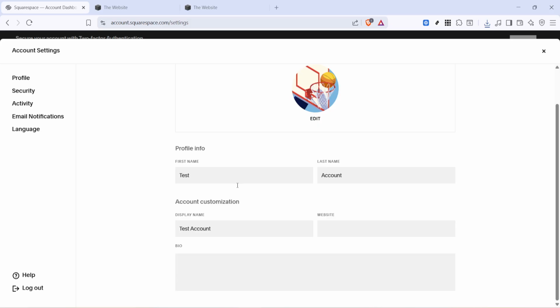Next, move to the last name field and update it as needed. Together, your first and last name help create a complete profile, and making sure both are accurate keeps your author information looking professional and consistent.